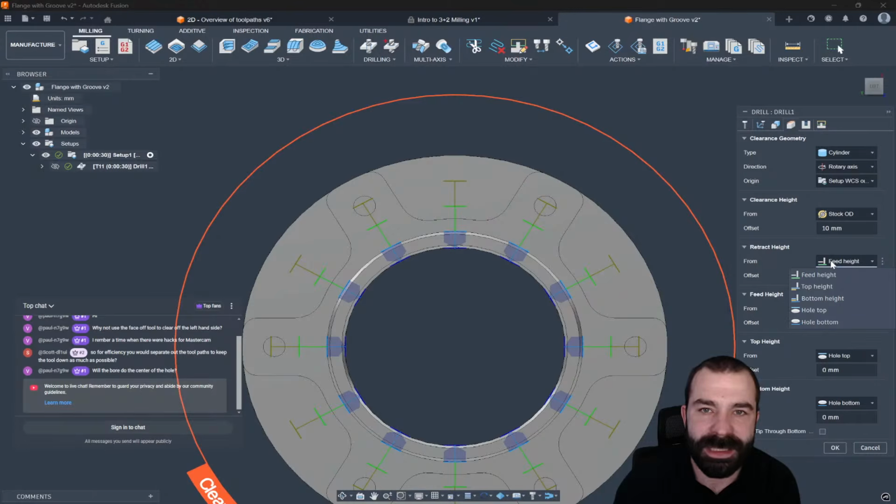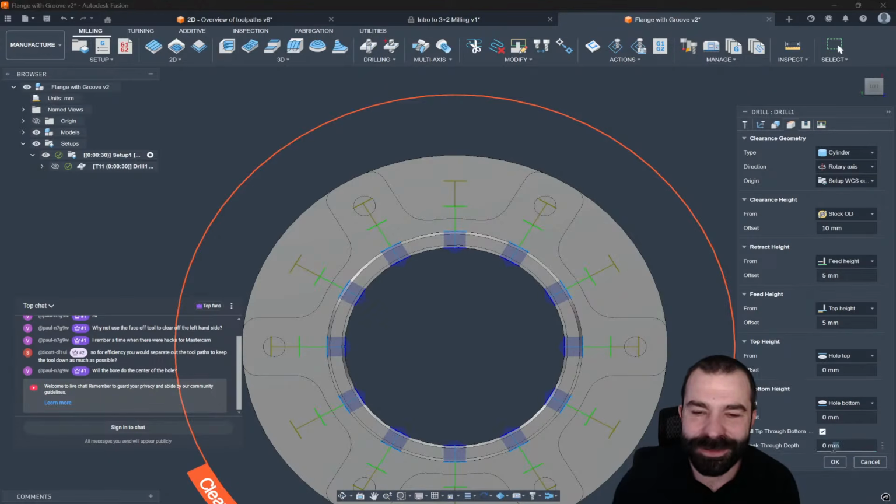See, I may want my retract height to actually be driven by my clearance height, or I may want to increase that to a specific kind of dimension. This is going to be either a good thing or a bad thing for a lot of you, but let's get down and do our drill tip through the bottom.